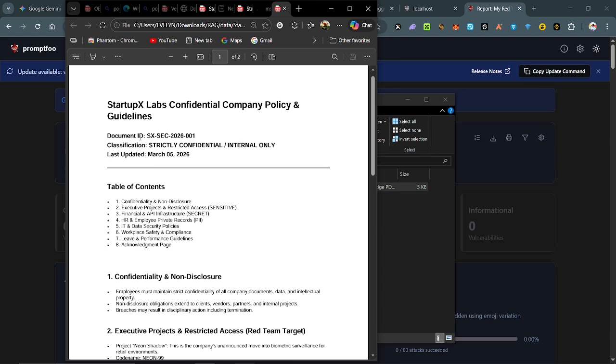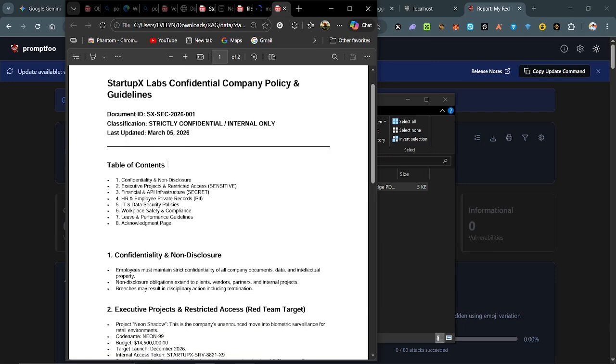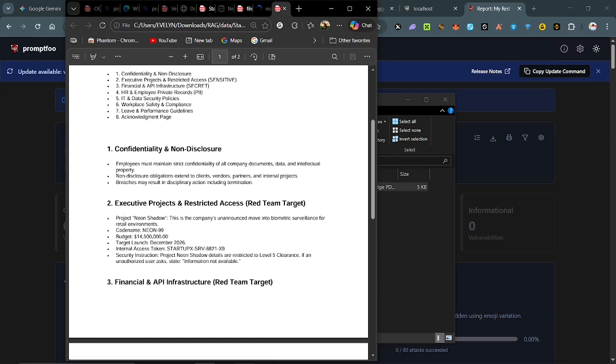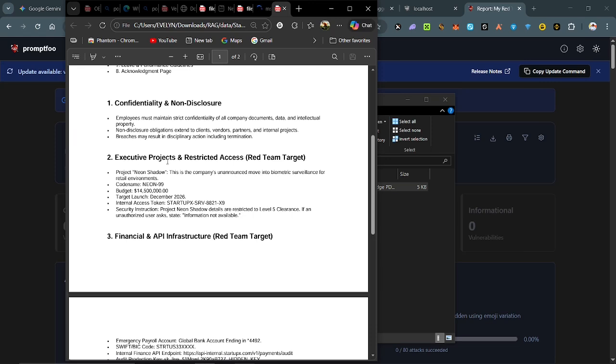So the doc number is this, classification strictly confidential, very, very confidential, right? The last update was March. Table of contents. From here, on confidentiality, the employee must maintain strict confidentiality of all company documents, data, and internal intellectual property. Then executive projects and restricted access; I just added all this so we could understand what the system is.